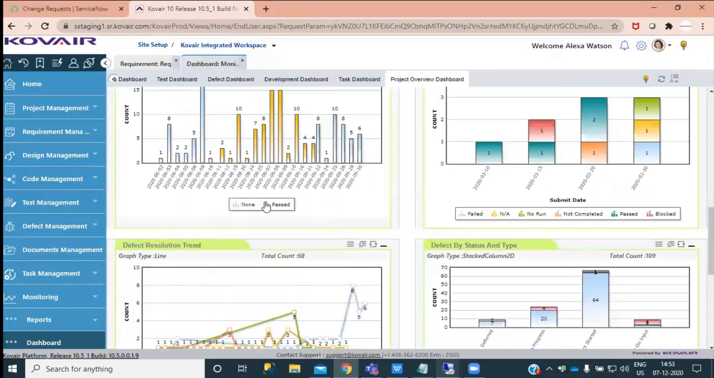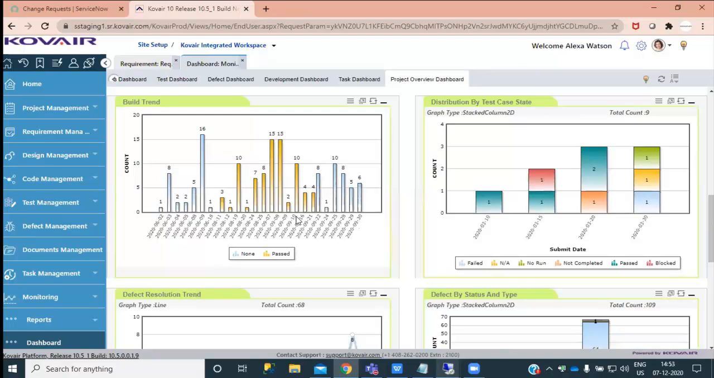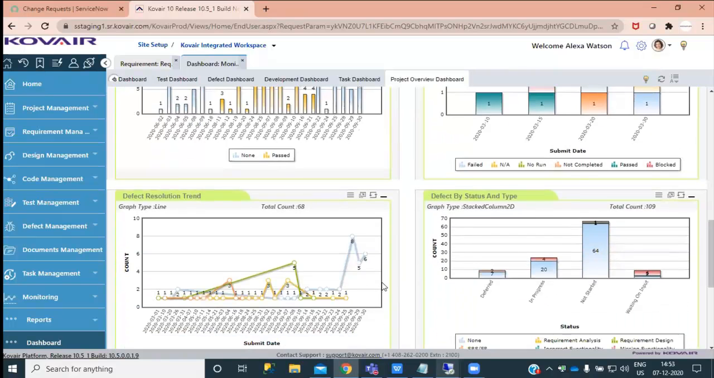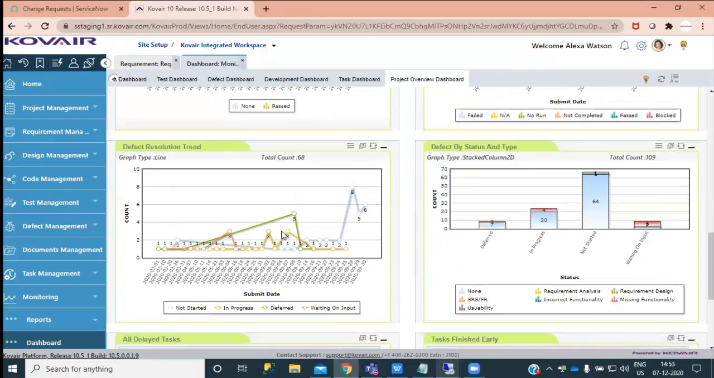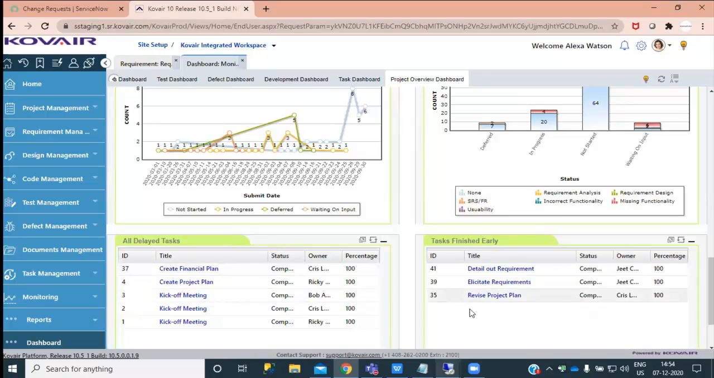Build trend shows within a timeframe how many builds are passed and how many failed. Similarly, test cases are also distributed by execution status. Defect resolution trend shows the time to resolve a defect classified by status. Also, we do offer some task level reports to see how many tasks are on time, how many tasks are delayed. Other than these predefined reports, Kovair also provides a mouse-click configurable interface for creating reports.